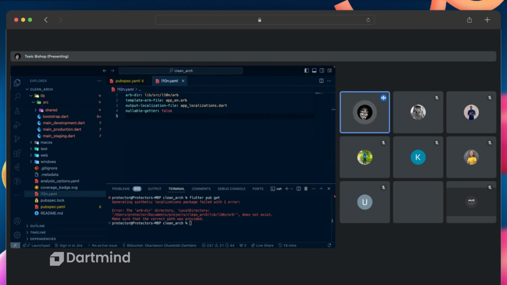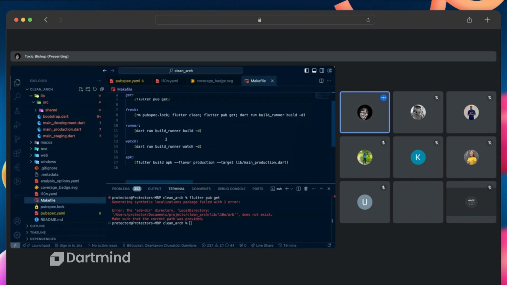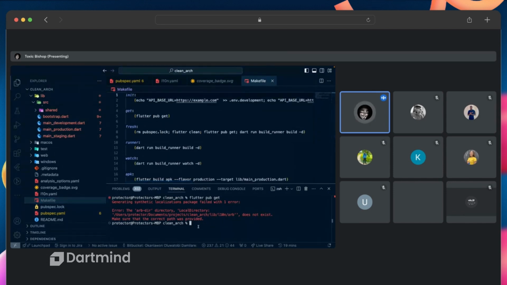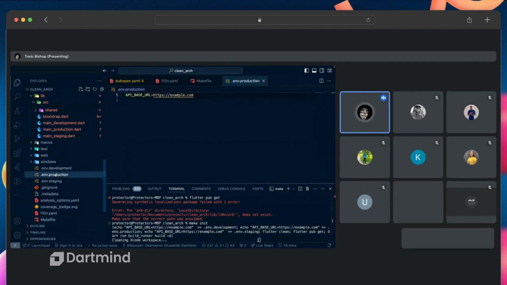And as a free giveaway, I used to make use of Makefile. I don't know, has any one of you used Makefile? So this is what it looks like, guys. Now we can just say make init, and then we initialize the project. You can see it creates env.development with staging for us.